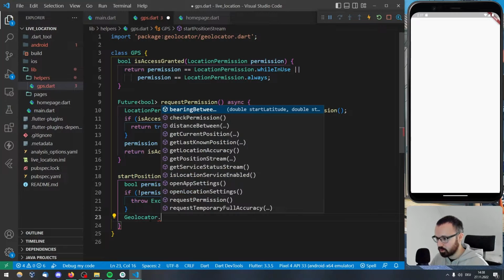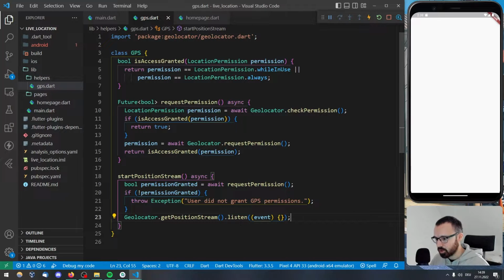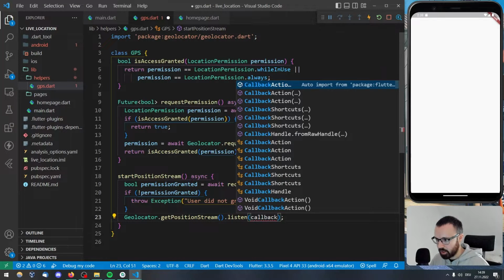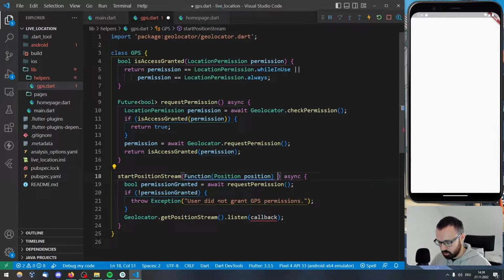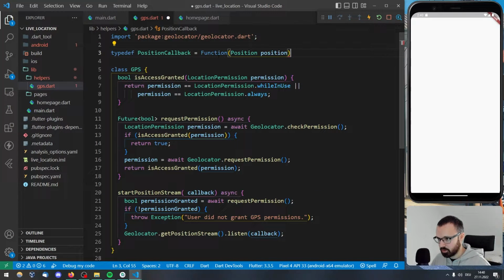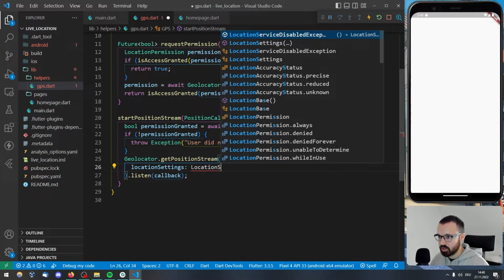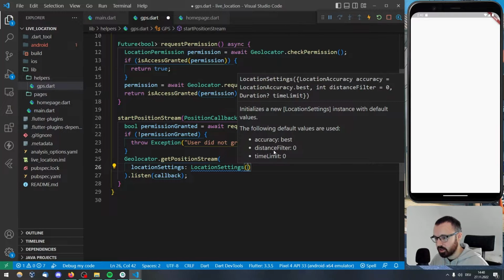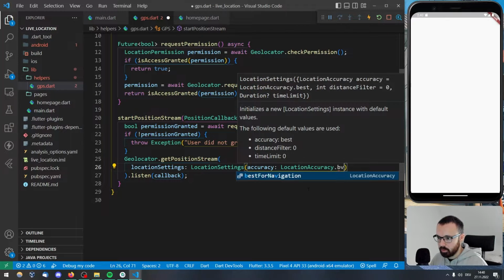If we have the permission though, we can go ahead and start the stream. We will say geolocator.getPositionStream, and on this stream we want to listen. Now you can see that the listen function expects a function that takes a position as an argument. Let's call this callback and get it in the arguments. This will be a function that gets a position, called callback, like so. Now this is a little bit long, so I will type the function right here, PositionCallback, to be this. Now we can configure the stream by setting the locationSettings field to LocationSettings. Inside here we can define the accuracy, a distance filter, and a time limit. I like to set the accuracy to LocationAccuracy.best for navigation.